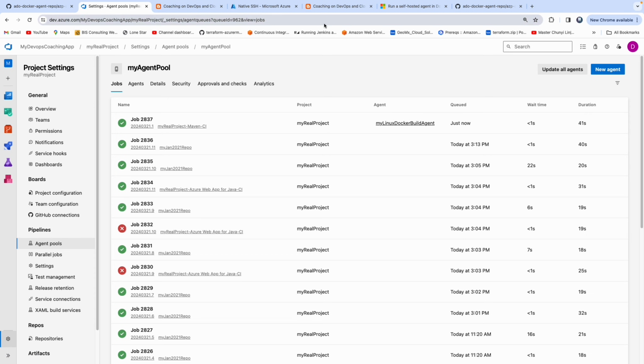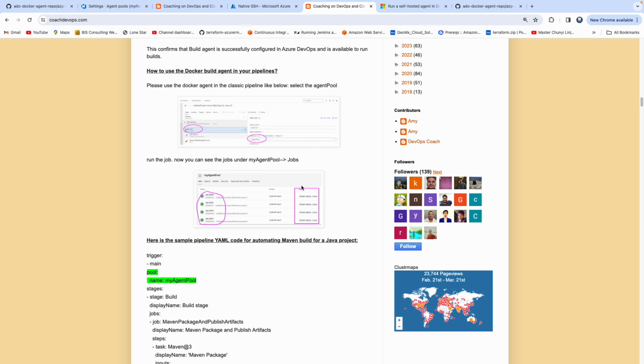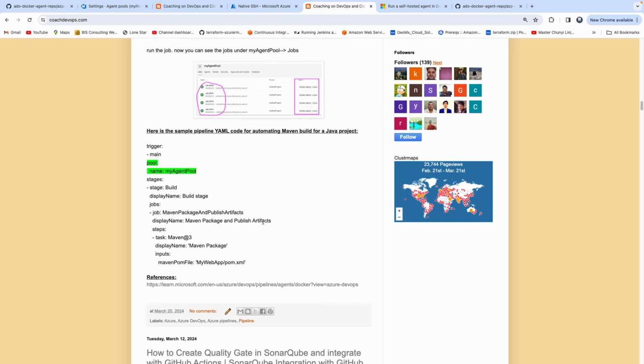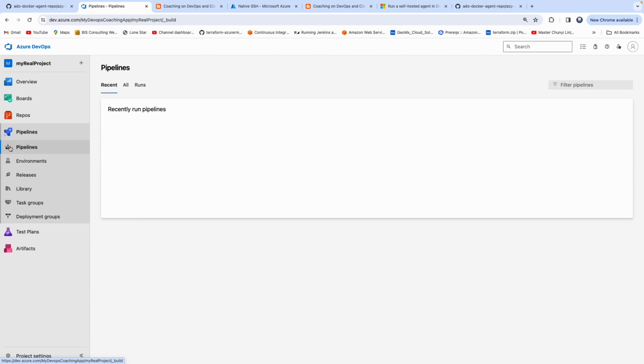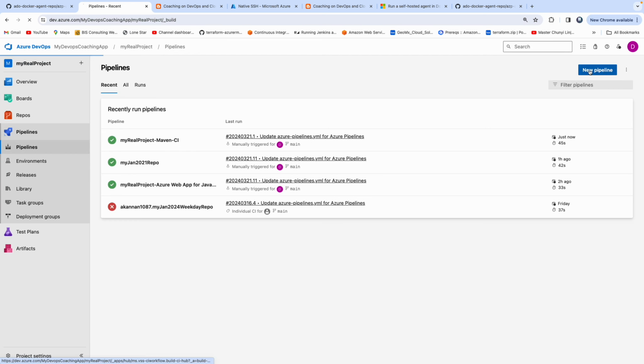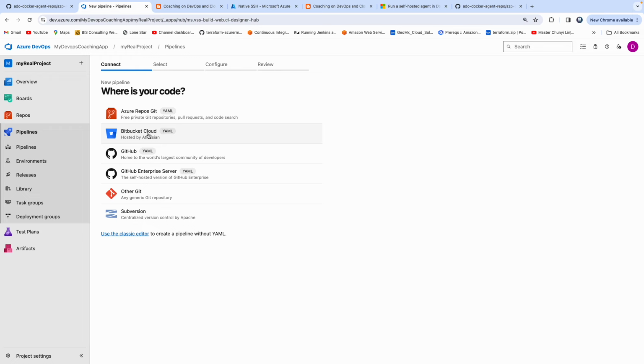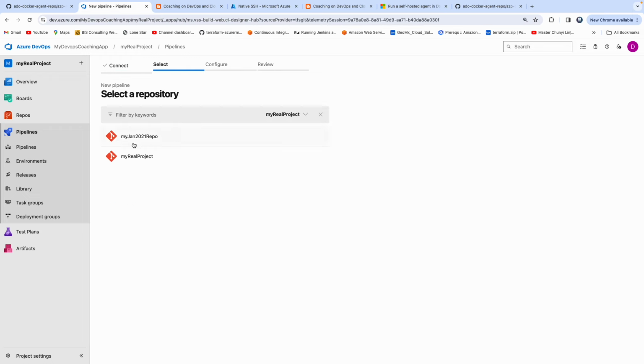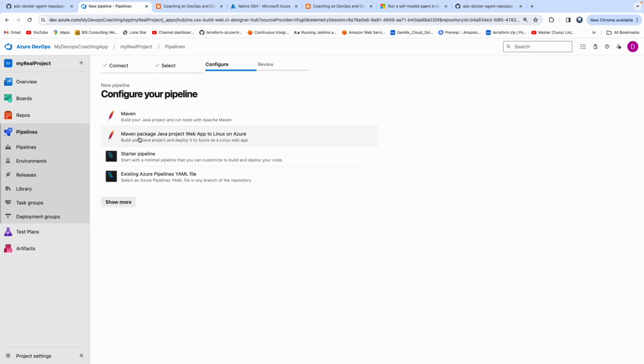Similarly, if you wanted to create an AML pipeline, how do you do that? Again, I already provided a sample code over here. It's very simple. Like I said, it's a Java project. So let's go back to the pipeline here. Let's create a new pipeline. I'm going to go with, let's say, Azure Repos. And this is where the Java project is.